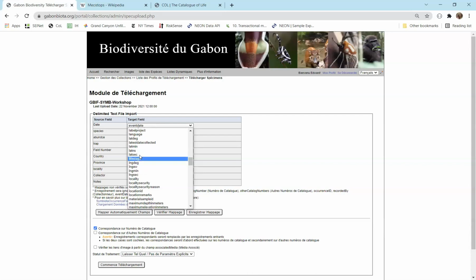And in this case, it's going to import the data. You can import it separately like that. It'll concatenate everything into verbatim coordinates, which is a Darwin core field. And then it'll create a decimal latitude and decimal longitude based on those values.